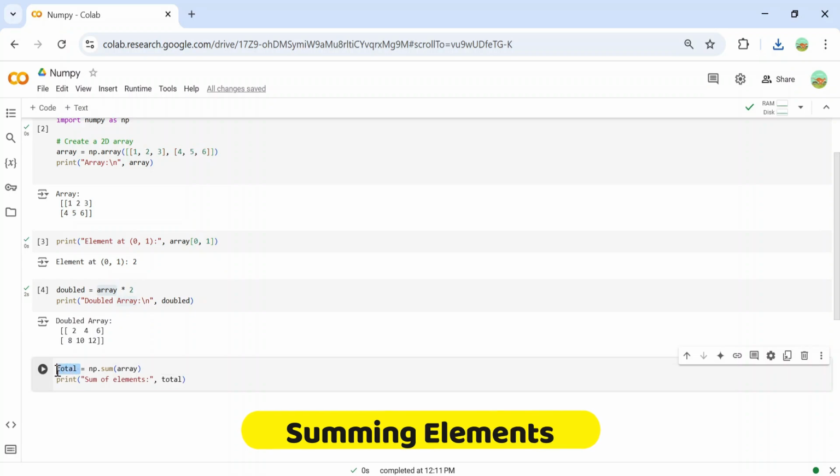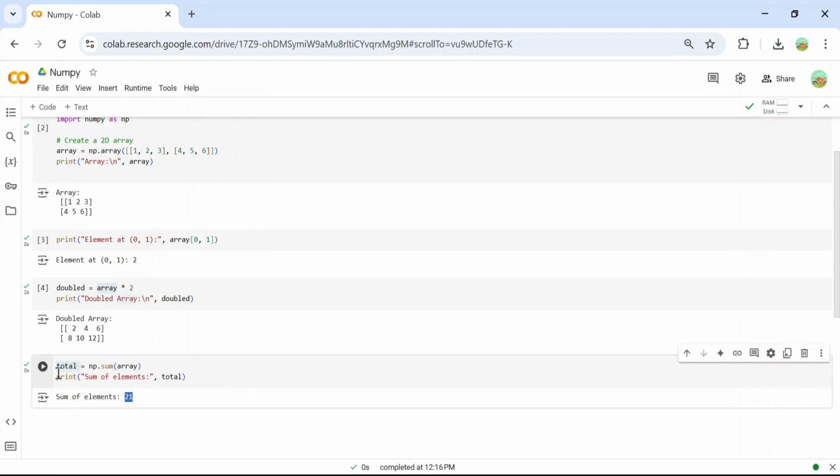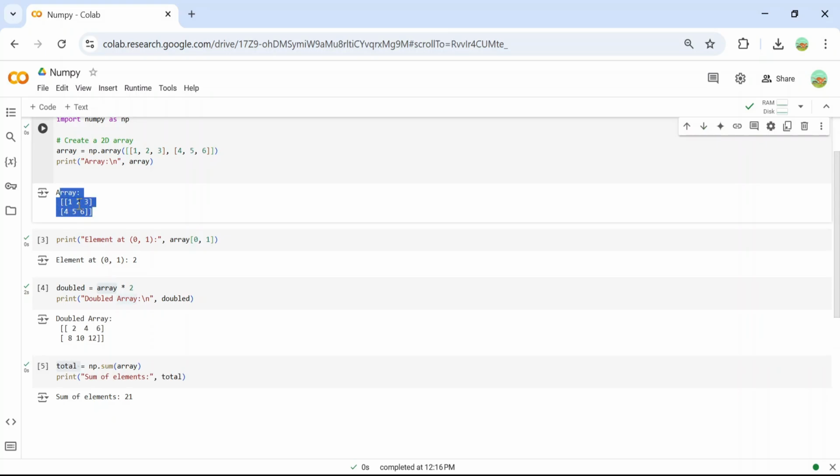Finally, let's compute the sum of all elements in the array. This is just the tip of the iceberg. NumPy provides countless functions to make your computations faster and easier.